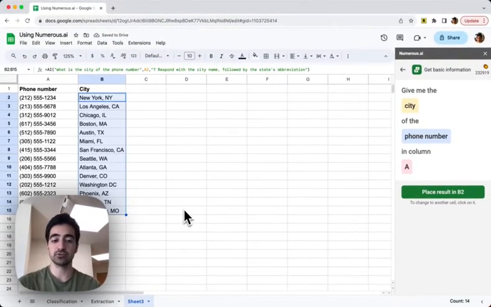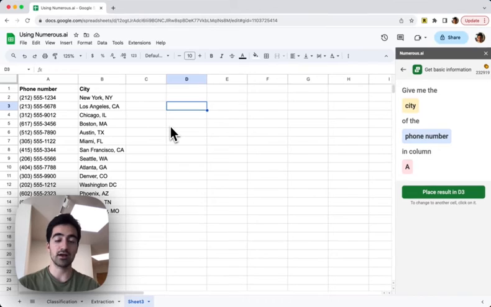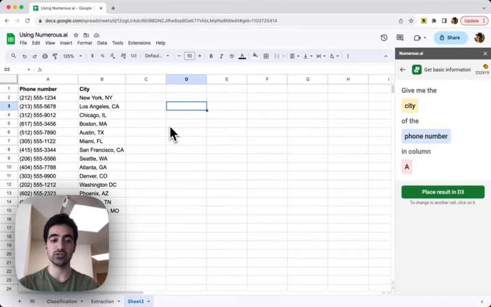So it's a very simple tool with many, many use cases. You can also, I don't know, ask it to give you the population of the city or whatever. But if you want factual information added to your spreadsheet, you can use Numerous and very simply get that.